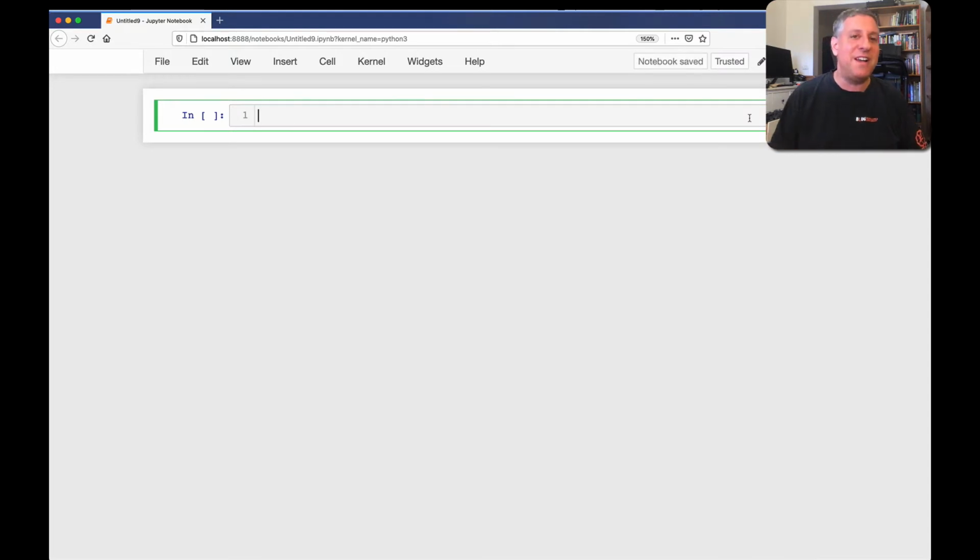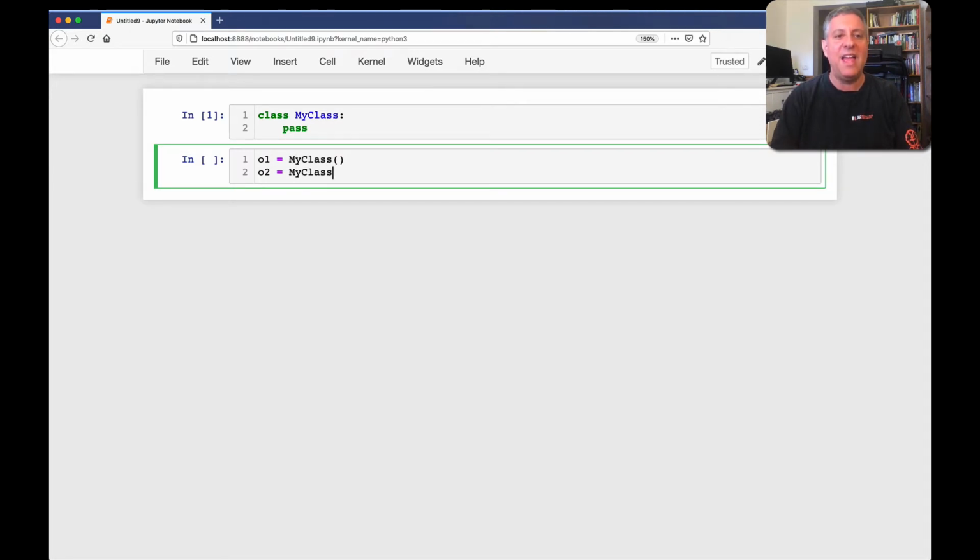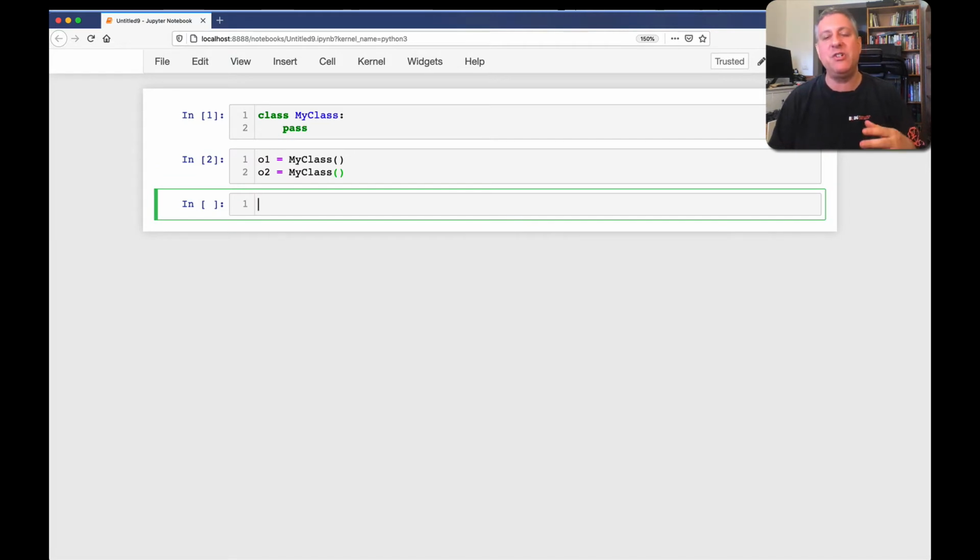So I'm now going to define the simplest possible class in Python. I'm going to say here, class MyClass colon pass. What have I done? I've created a new data structure, a new data type in Python called MyClass. And I can actually create instances of MyClass. So I can say o1 equals MyClass, and o2 equals MyClass. And each of these is a perfectly legitimate new object of type MyClass.